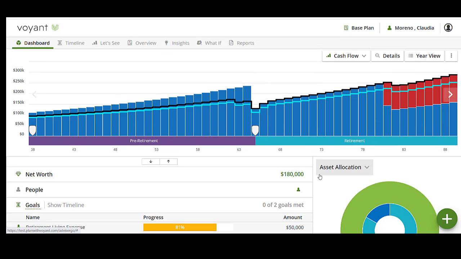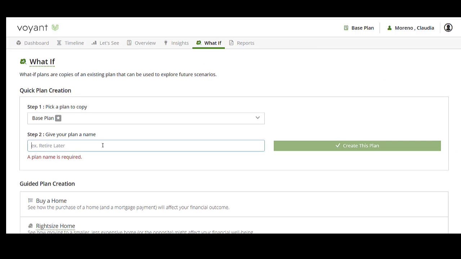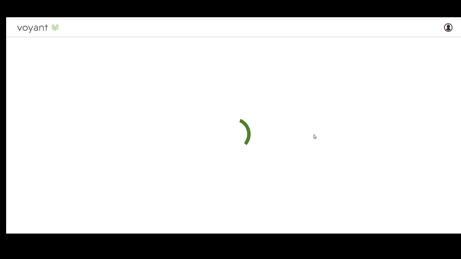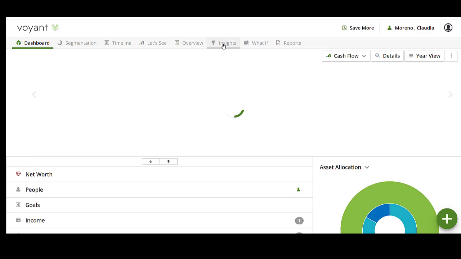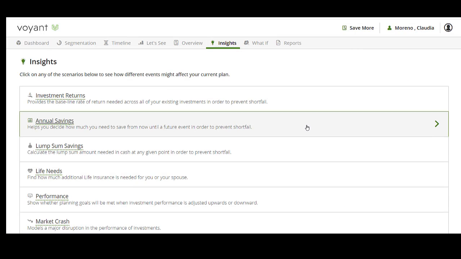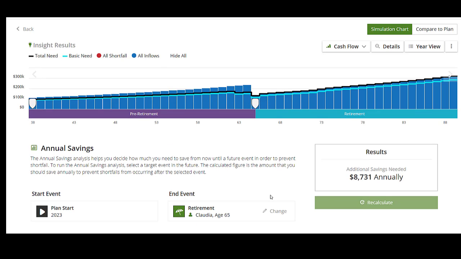What I would like to do first, to get an idea of what we might suggest to Claudia, is create a what if scenario where we save more. I'm going to create this plan, and I am going to go first to our Insights tab in this plan. So the first thing I'm going to do is run an annual savings insight. And you can see here it's giving us a figure of $8,731 annually.